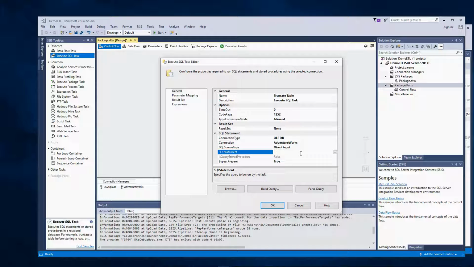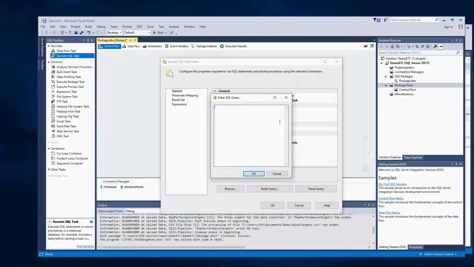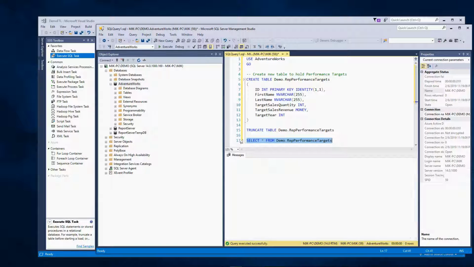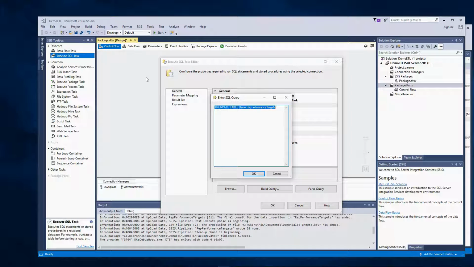And here we write the SQL. It's just copy and paste whatever you want. If you want to execute a stored procedure, if you want to run just hard-coded SQL, whatever, it's up to you. So here we'll say truncate table rep perf demo rep performance target. And just to test it out, I'm going to open this back up to make sure that the SQL is correct. Okay, so we're good.